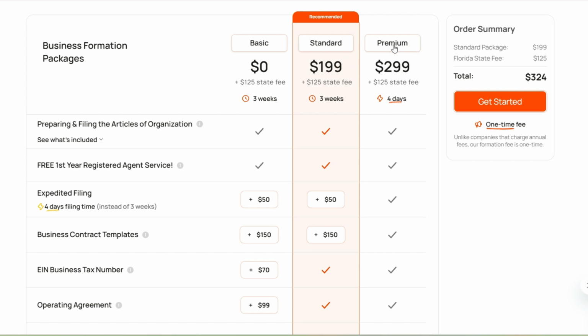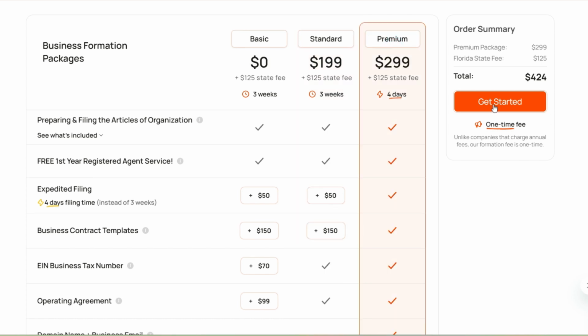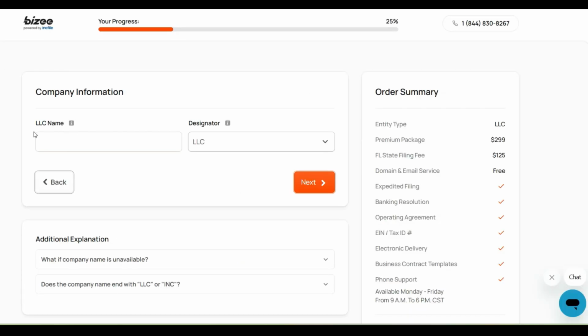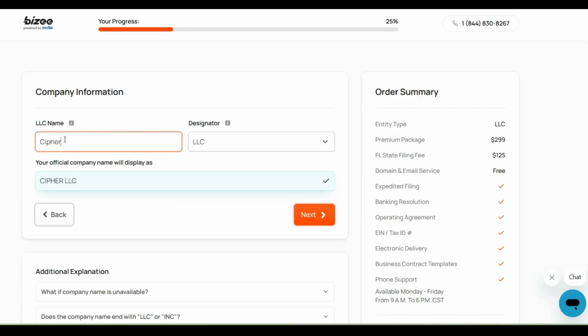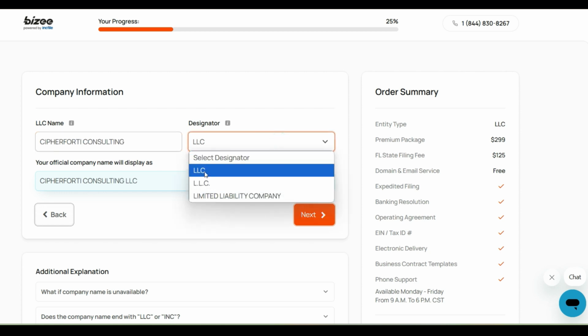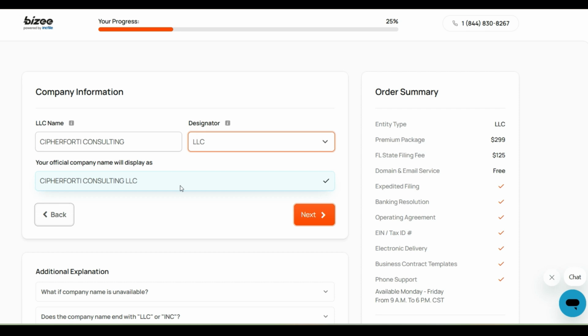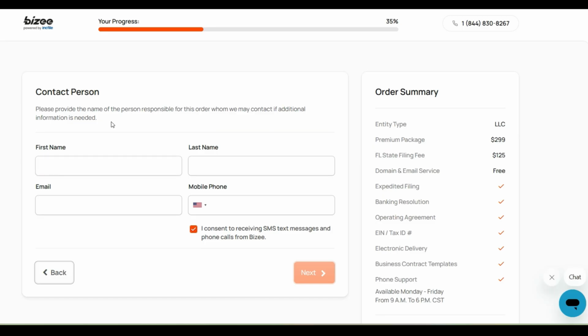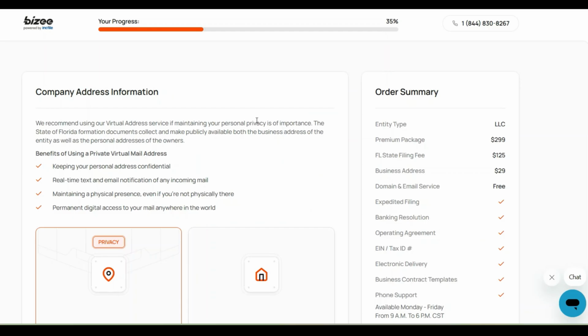So considering all other aspects, going for Standard or Premium is recommended if you are outside of the US. Based on the choice you want to make, here I'm selecting Premium, and you will get started. Enter your company name. Here in LLC, I'm entering Site 40 Consulting, and then the designator from here. So I'm keeping it as it is, LLC, and it shows here what the official name will be. Then click next. Here you will enter your contact information, email ID, and mobile phone number. I'm in Canada, so I'll be entering my Canadian phone number so that any message or phone call can come to where I am.